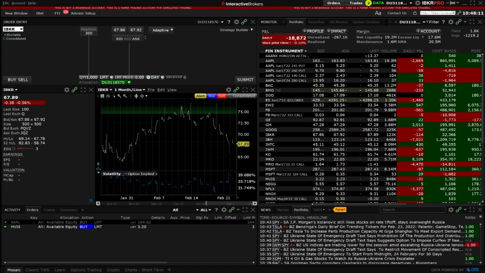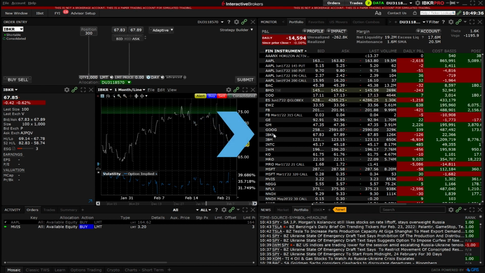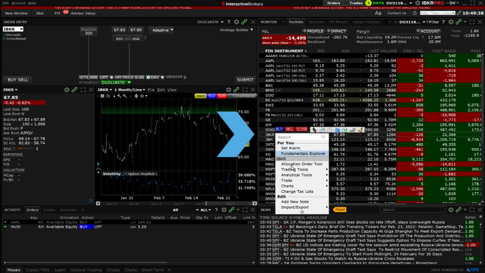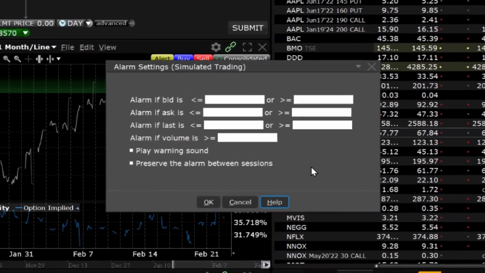Let us go through the two different ways to set alarms in Mosaic. In this example, we will choose IBKR. Right-click on the symbol in a watch list or your portfolio tab. Scroll down to Analytical Tools and choose Set Alarm. The Alarm Settings box will appear.